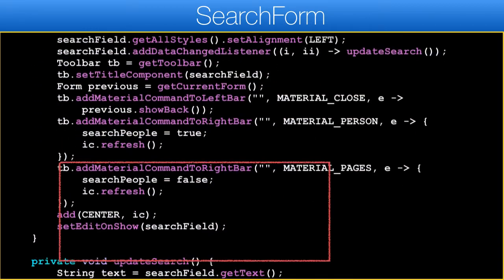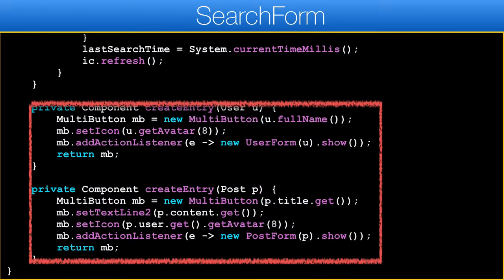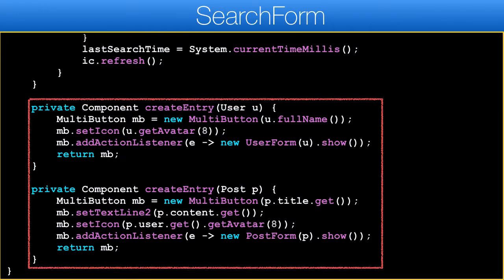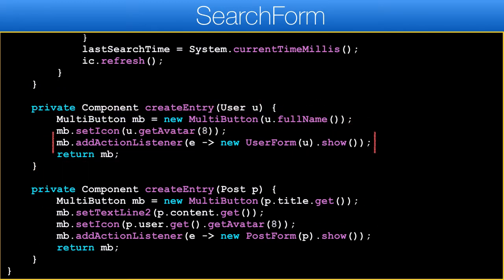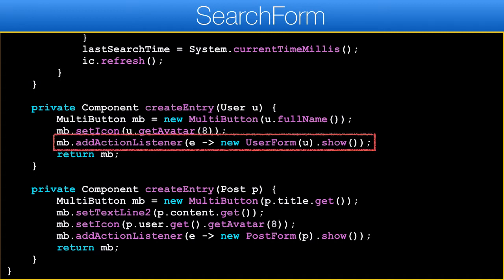The version that accepts the user object just creates a multi-button for that. The same is true for the post entry. I'll get to the event handling code later. The user form and post form mentioned here don't exist yet, so I'll discuss them after finishing the search class.